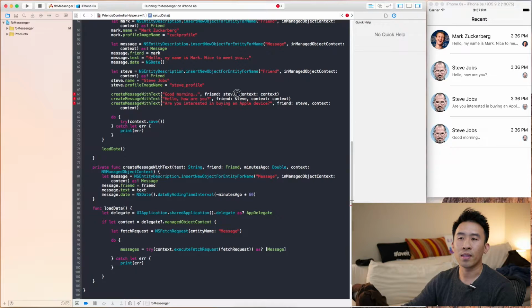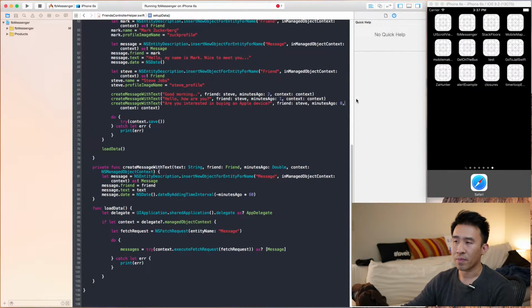And here we'll fix these 2 functions by saying minutes ago. This will say 2 minutes ago. And here we'll use minutes ago. This will be 1 minute ago. And finally, we'll use minutes ago here of 0. I'm going to run that now.